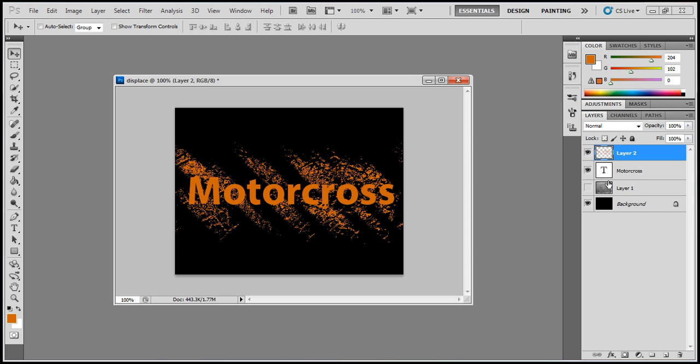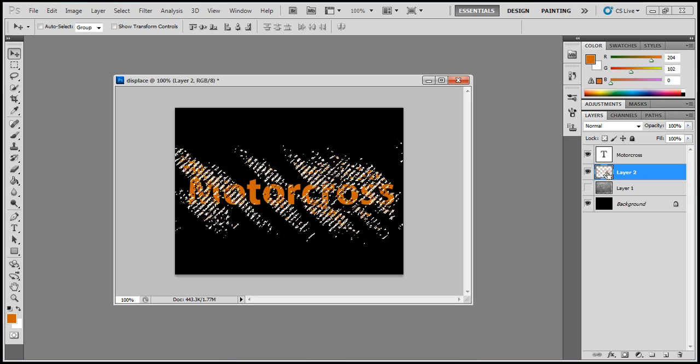Alright, next step. By holding down the Control key, let's select the text layer here. Actually, let's put the text layer on top and make sure layer 2 is underneath layer 1, so the text must be on top of the displacement from the elephant texture. So by holding down the Control key, let's select layer 2 here. We are selecting the displacement of the elephant texture in the background.